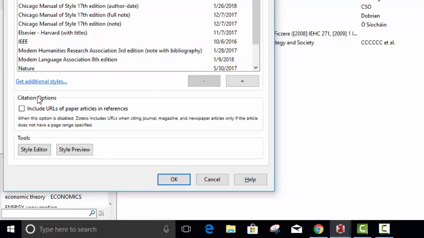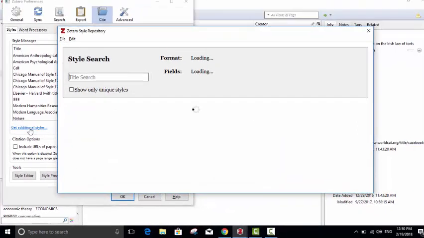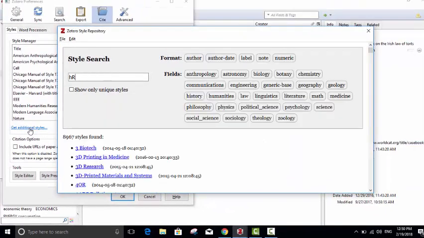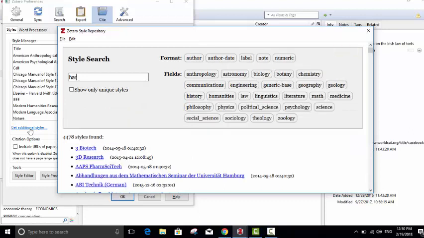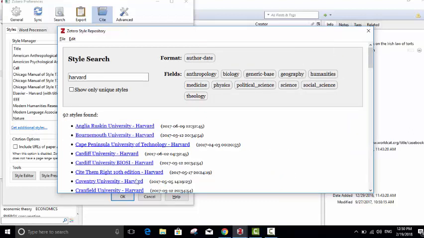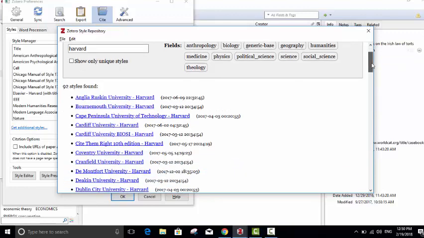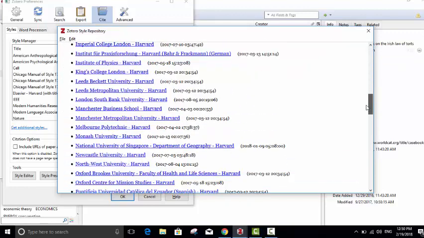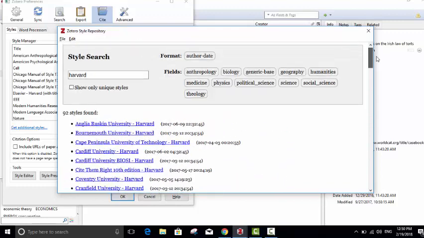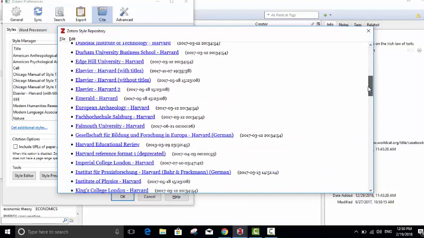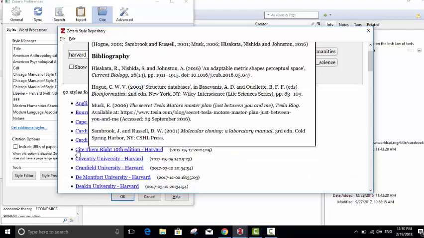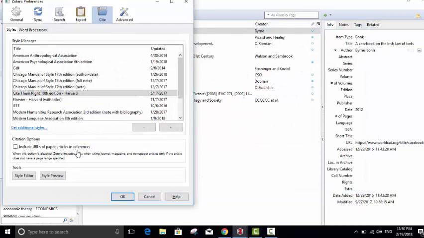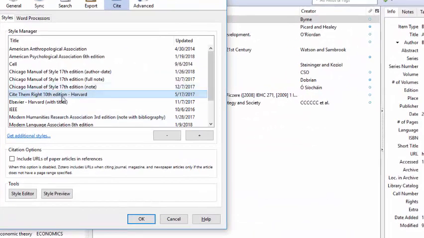Okay, so what you can do is go and get additional styles. If I just type in Harvard here, there's a whole bunch of them. We've actually developed our own Griffith College one, but it's in a sort of beta version, and I'm going to show you how to install that now. Just to say, see this one here, Cite Them Right? It's loosely based on this one here. I'm going to click on that, and that's installed there.